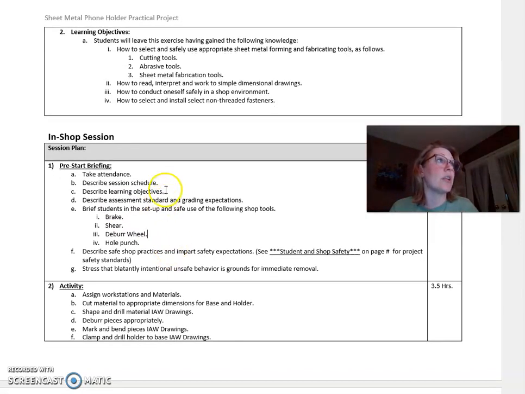Again, I talked about the learning objectives going in this section here. Let's see here. So that's the right spot for it. You don't want to have to flip your pages back and forth, so keep it easy on yourself.